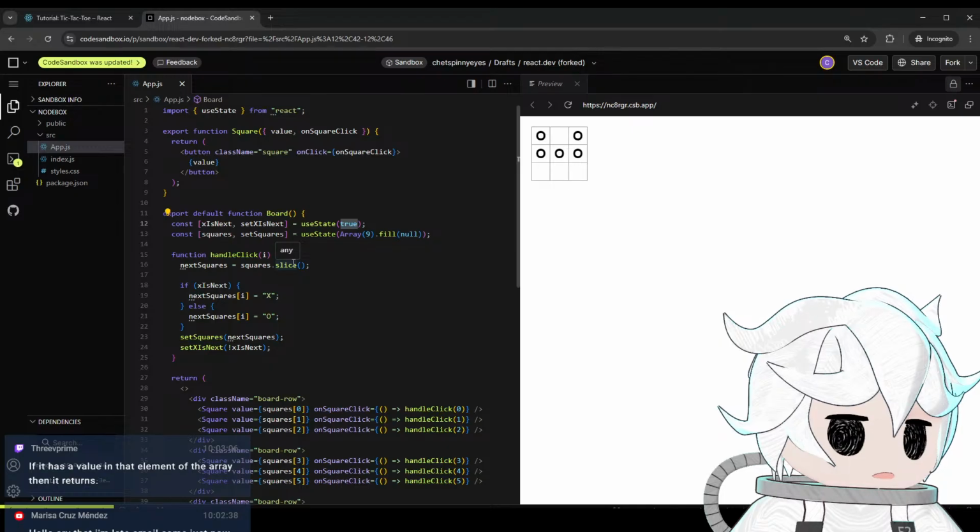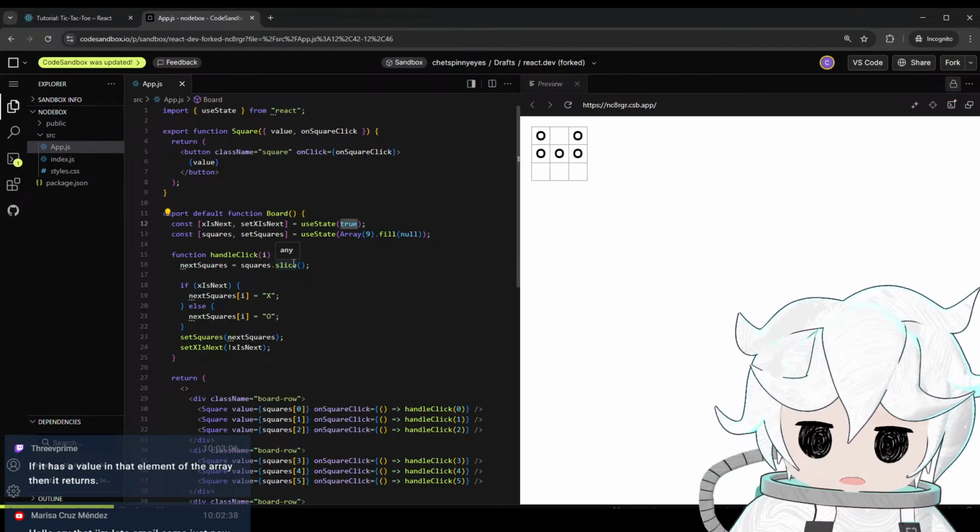If it is a value in that element of the array, then it returns. But hello, how you doing?